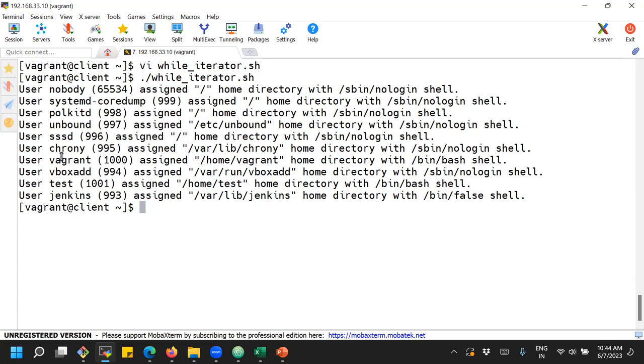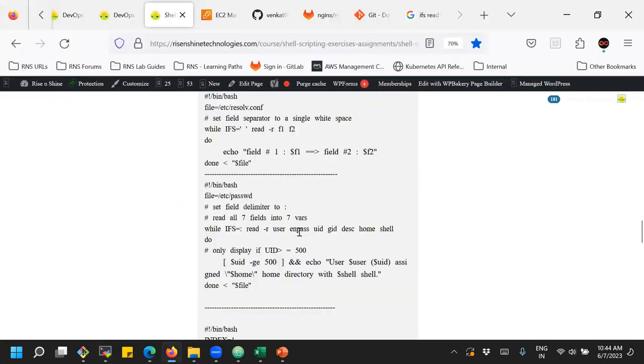Yes, the username and user ID assigned, and this is the home directory of the users, and this is the type of the shell. Are you clear on this point? This is the very important use of the while loop.